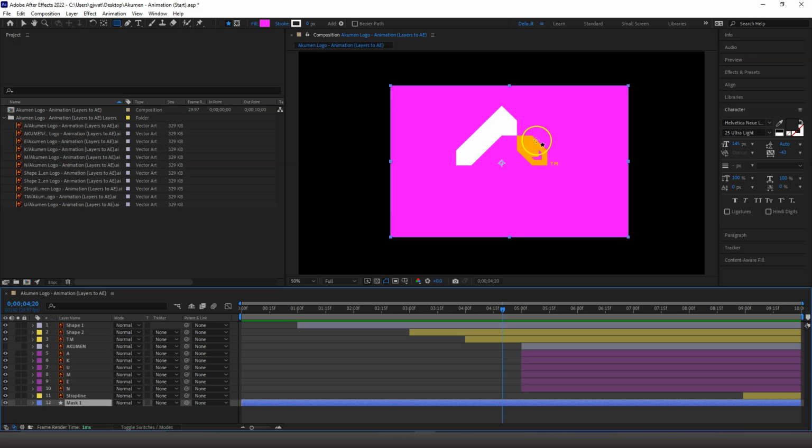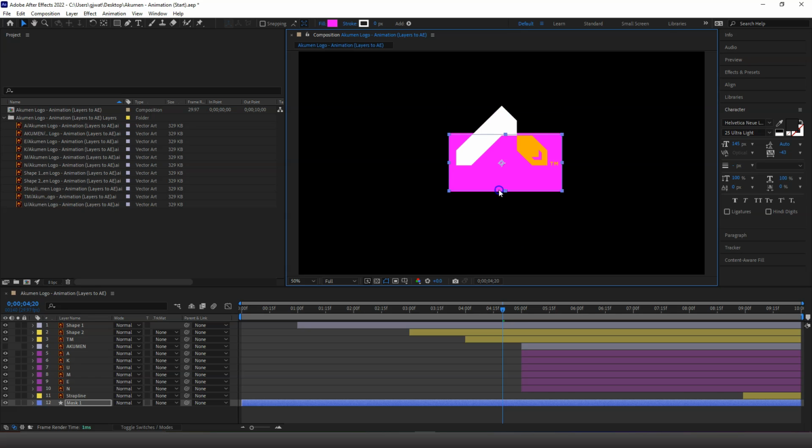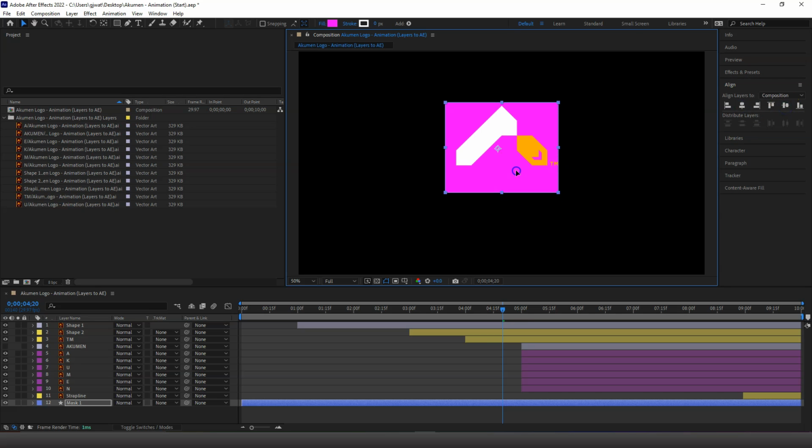Now it's a bit bigger than I need, so first thing I'm going to do is go in using the selection tool, and I'm just going to slightly resize it. I just need it to cover the logo. I don't need it to cover everything else, so I'll make it a little bit smaller, like so. You can also use the align palettes over on the right to make sure it's aligned to the composition. I don't want it to be aligned centrally, and I'm going to drag it slightly over to the right here to make sure it covers everything.